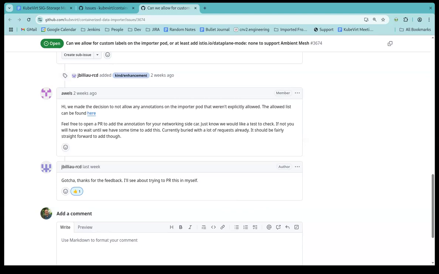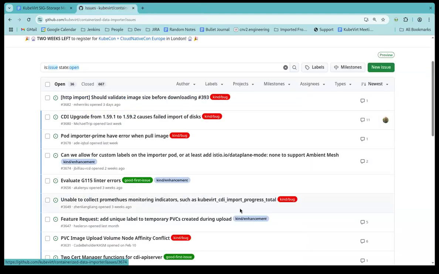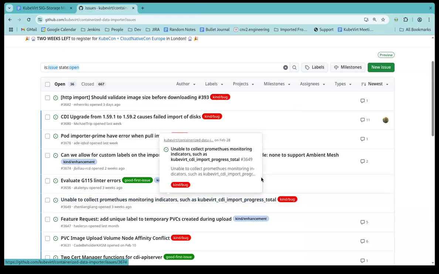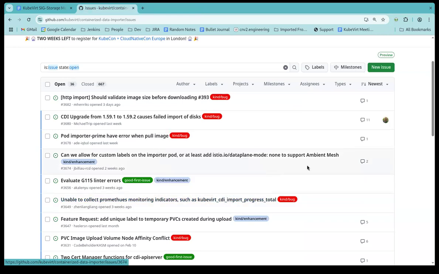All right, really the PR is very simple, just add a line with their annotation. Exactly. That's the annotations there.